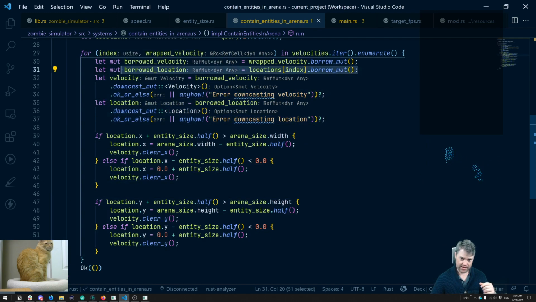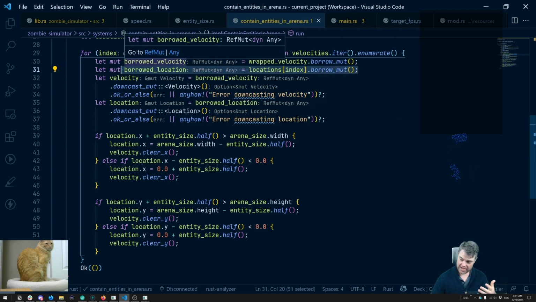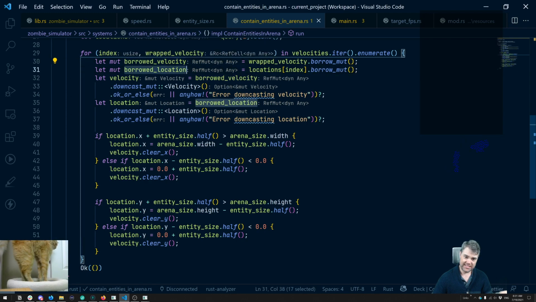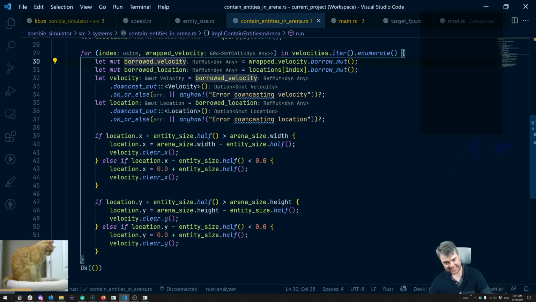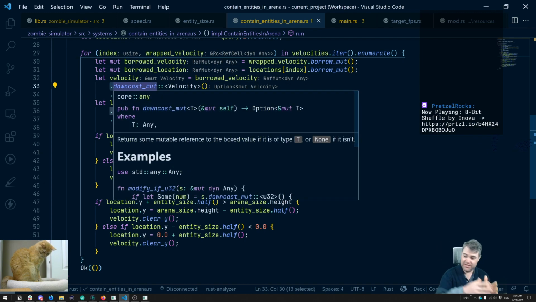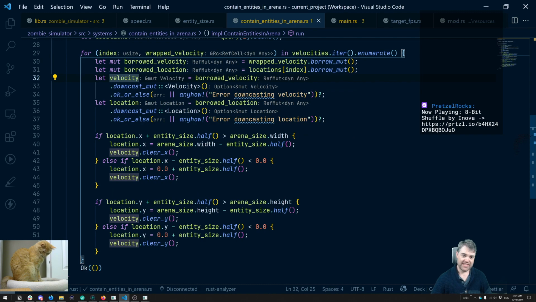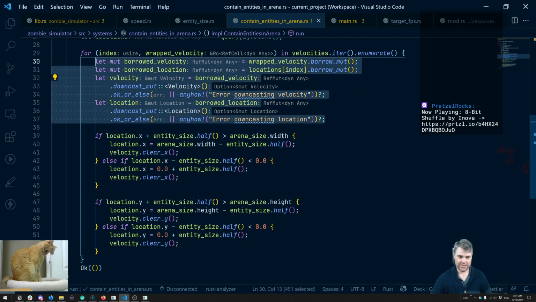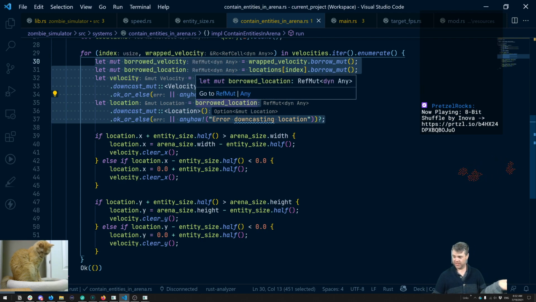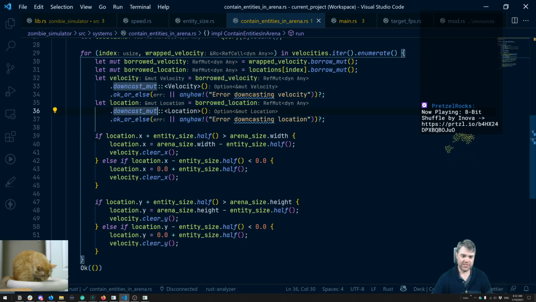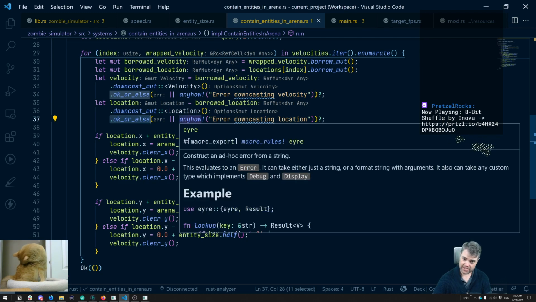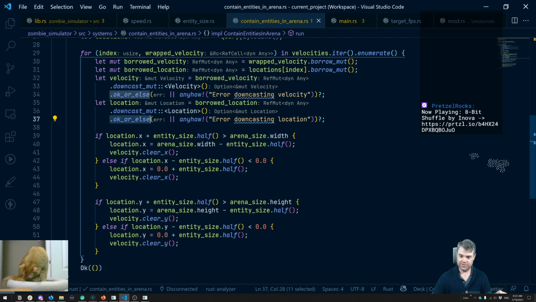The big thing here is we have to borrow it to get into the RefCell. So that gives us this RefMut, and then I have to downcast it to get from the Any to the actual type that it is. This is all runtime stuff. There is going to be a runtime cost for it, and that's the cost of dynamic dispatch for us. If I didn't use dynamic dispatch, I wouldn't have this problem whatsoever. And then I'm using this ok_or_else in order to convert an option to a result, which allows me to use the question mark here and have a good error message.